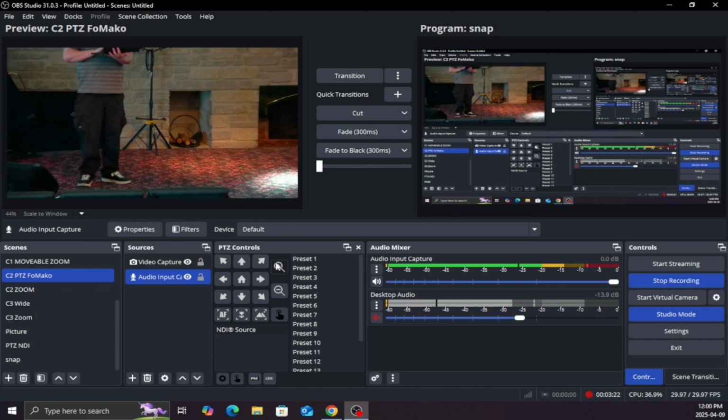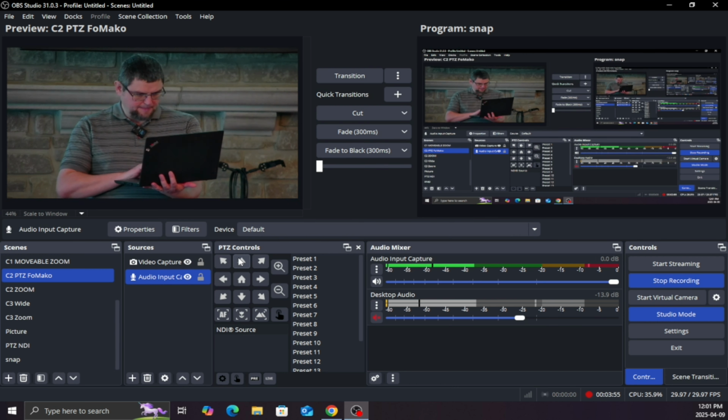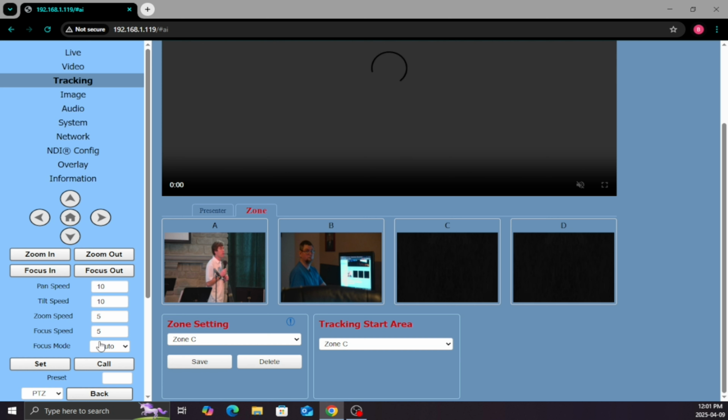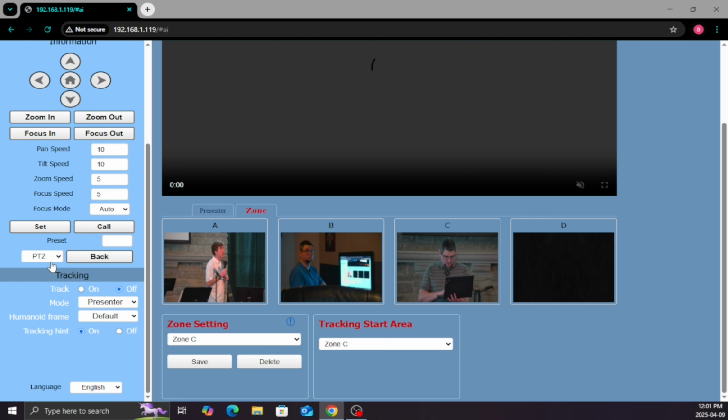All right, so I'm just going to zoom in on myself here. And I got zone C, save. So it should save, and I should pop up here. Yeah, there's a picture of me on the screen. So if I want to auto track myself, let's set the auto tracker on. Just turn it on here in the web interface, and it's set to zone C. So it should start tracking me.